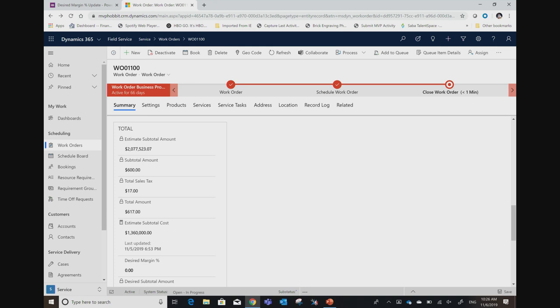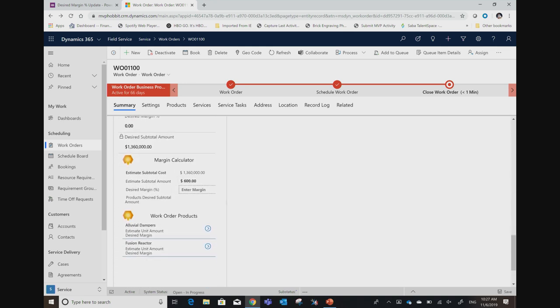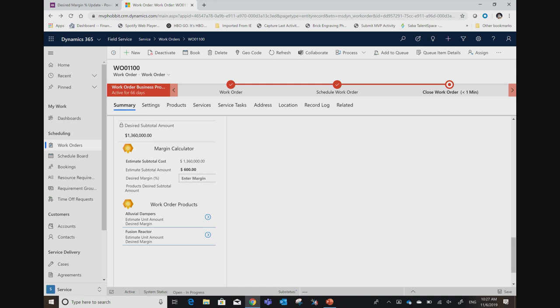So my estimate subtotal cost is $1.3 million. And right now, I have no indicated margin. I'm only going by what's on the price. Now what you see here, this is an embedded Canvas app. This embedded Canvas app will allow me to do a what-if calculation on my margin.